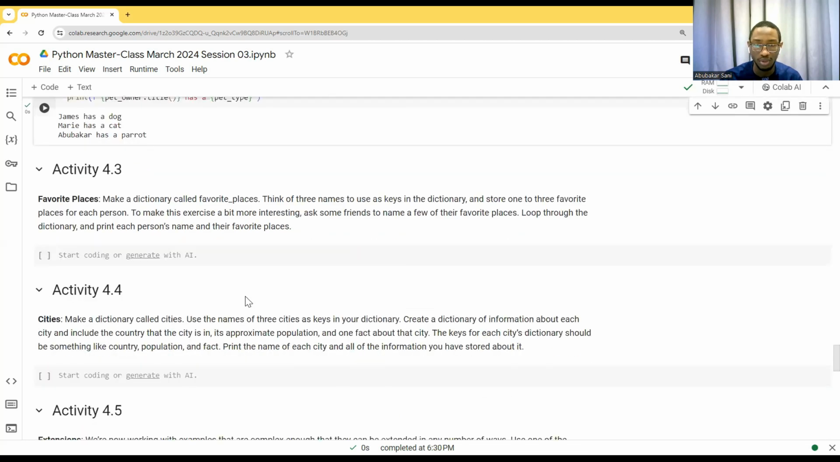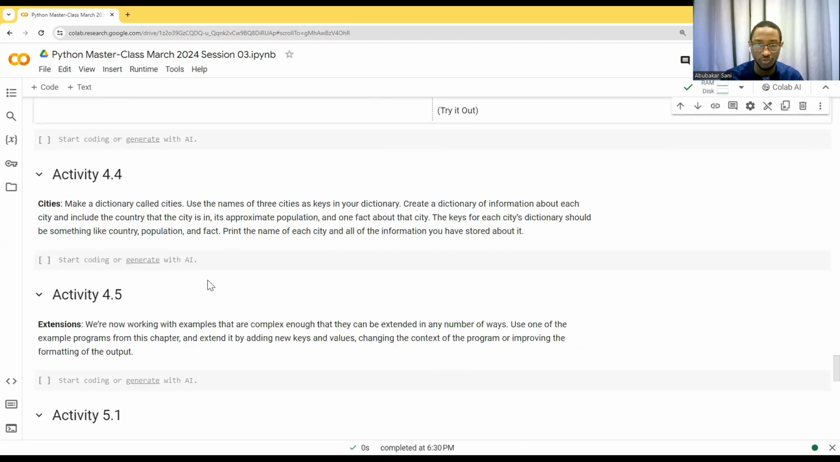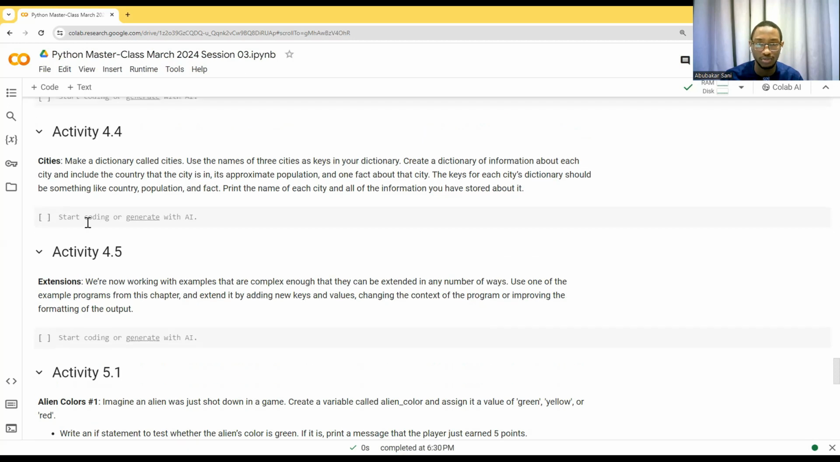Okay. So let's allow you to try this one out yourself. Try it out. Okay. Let's go with 4.4. I will do 4.5. Okay, let me do 4.4. Okay, make a dictionary called cities. Cities. The dictionary. Use the names of three cities as a key. Okay, let's go with Dubai. What's the value? Then, and create a dictionary of information about each city.